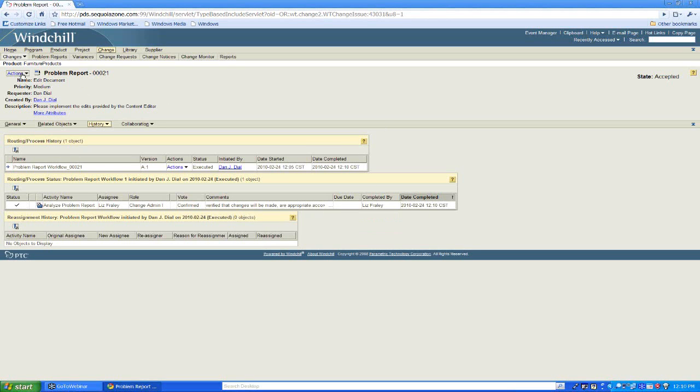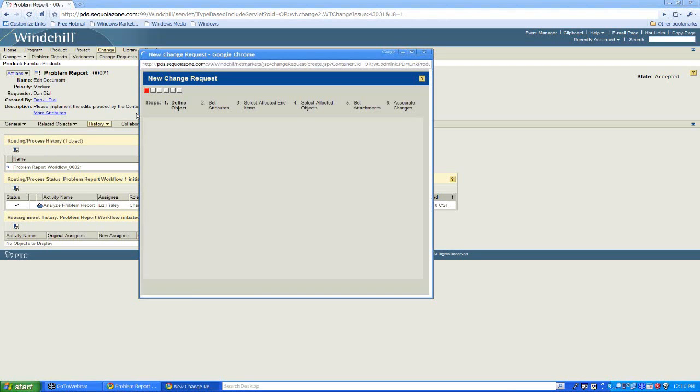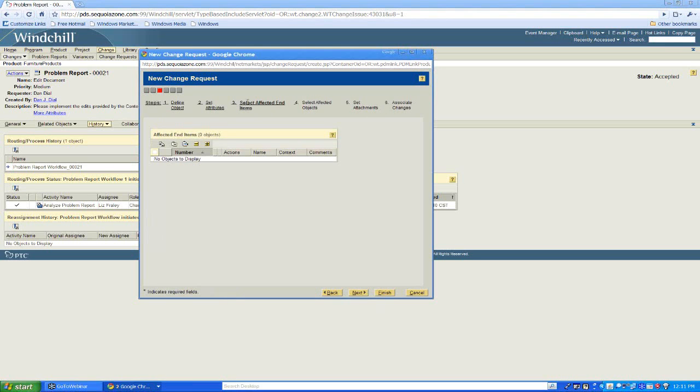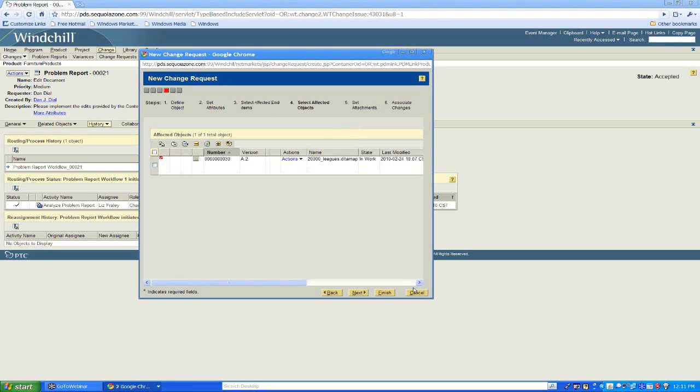So I'm going to take this problem report and we'll make this into a change request. Take the information from the problem report into the change request. The proposed solution will be to implement the proscribed edits. I need this by Friday. Isn't it fun that we can put deadlines in there? I'm sure a lot of people just cringed, but it's always good to have traceability. Again, same document, and finish, submit it.